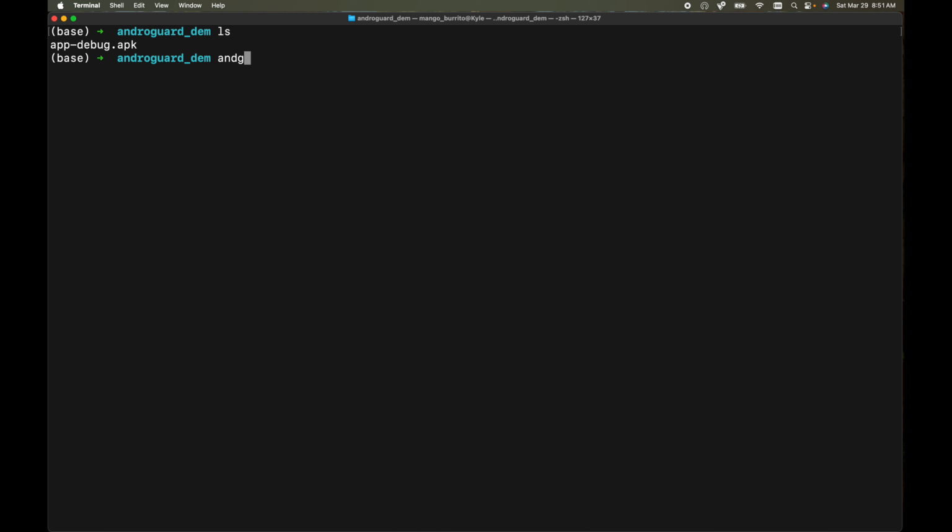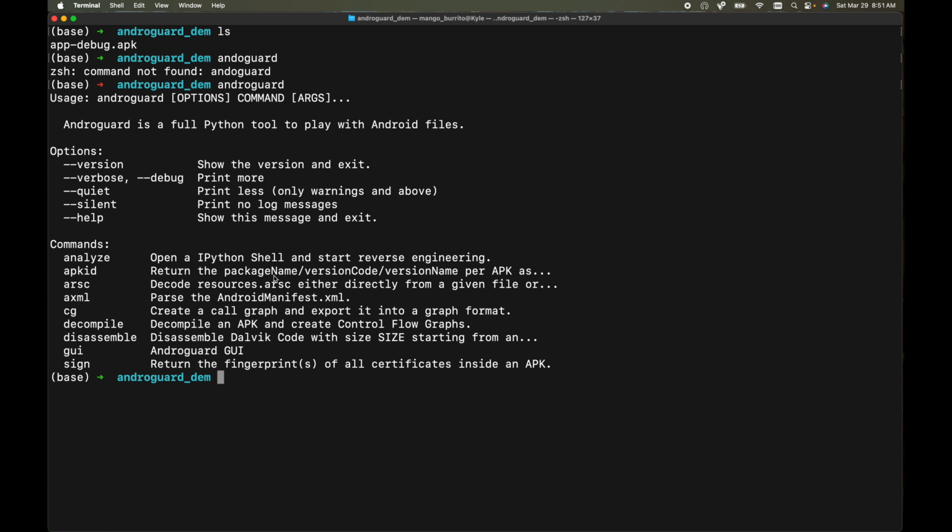Now let's look at Androguard. I gotta spell it right. Okay, so I want to get a call graph. All right, what do I need to pass? I need to pass the options. What options? I'm not going to pass any options. The command and then the args. The args are going to be the APK.